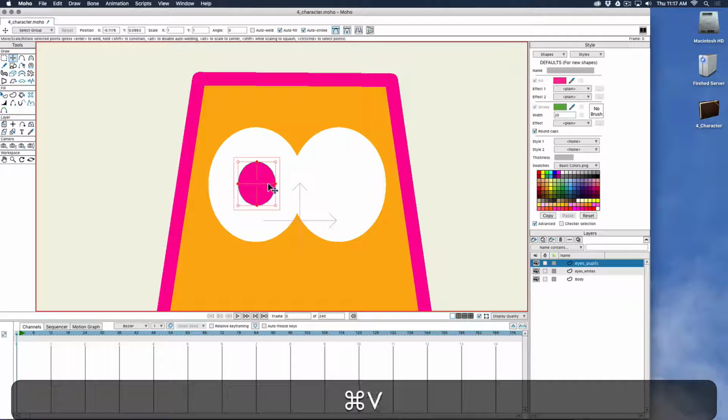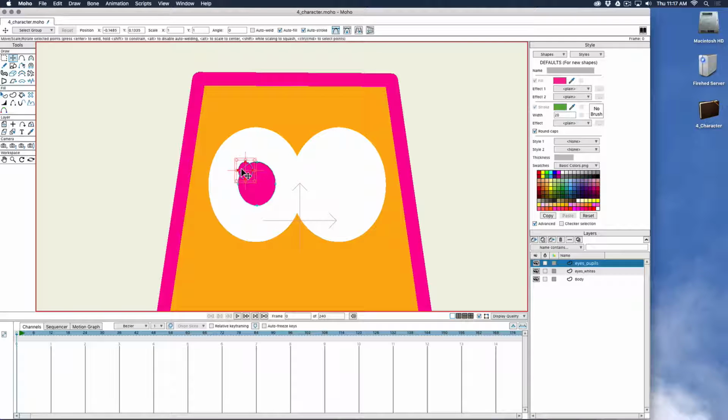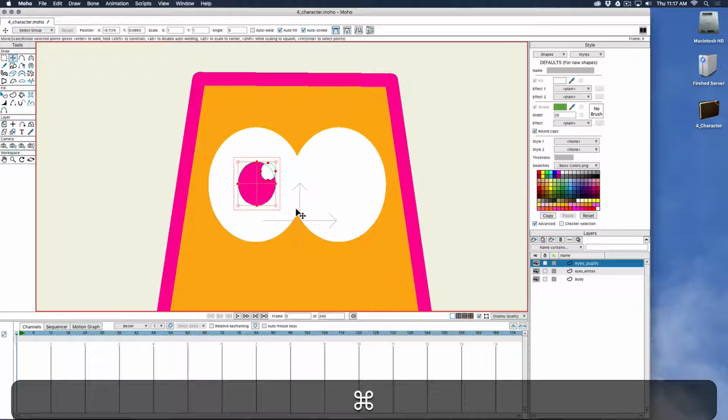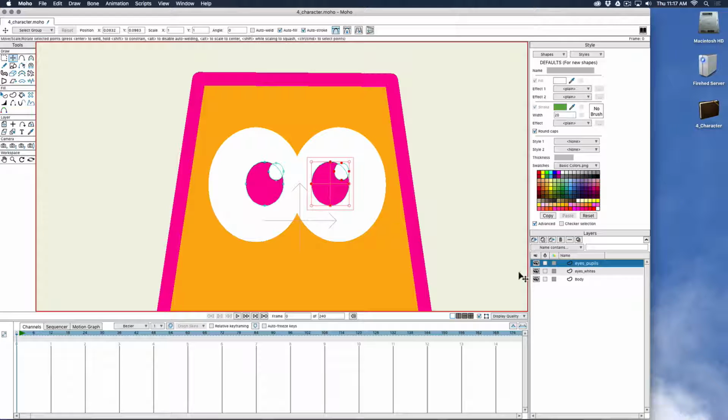I'm going to copy and paste that. And I'm going to make this one, select my shape and make that white. So it's kind of like a shiny part. So these two things right here are going to make up the pupil. Command select, copy, paste. All right. And you can put these wherever you like. Something like that. Okay, so now we have eyes.